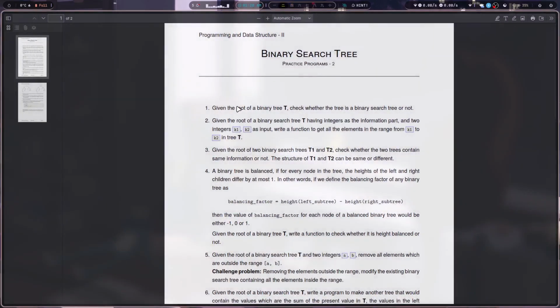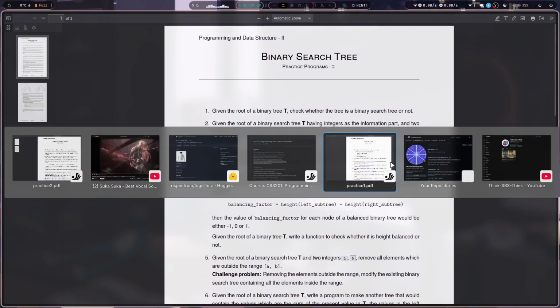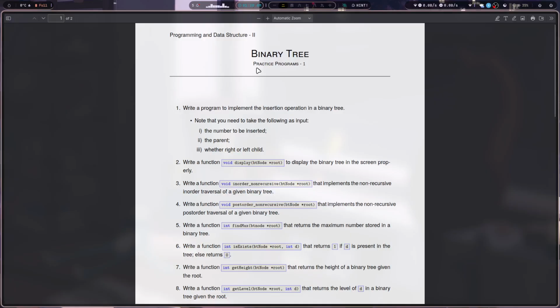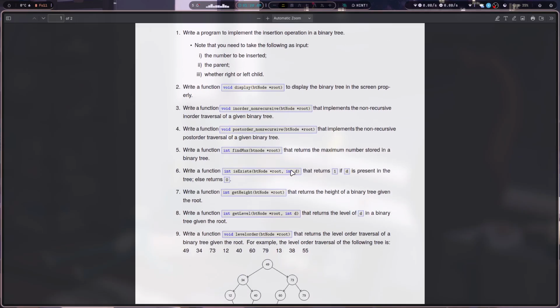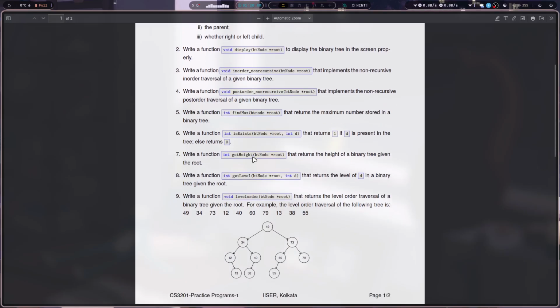So let's start with binary search tree. As you can see, what we need. So no, not binary search. I think we should do the normal binary tree because there's a programming problem set 1. I am seeing that I need this display function in order non-recursive, then post order non-recursive. I need to find get height. Okay, I need a lot of these functions basically.